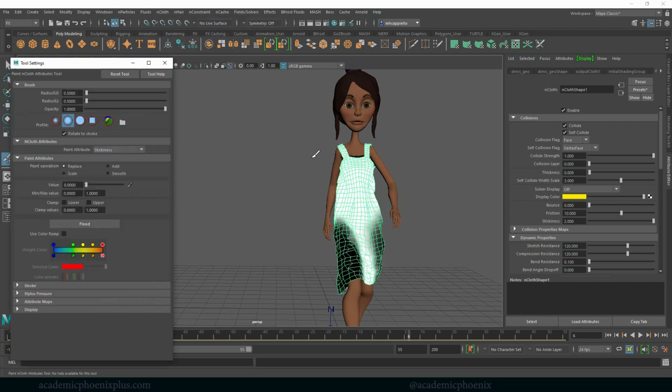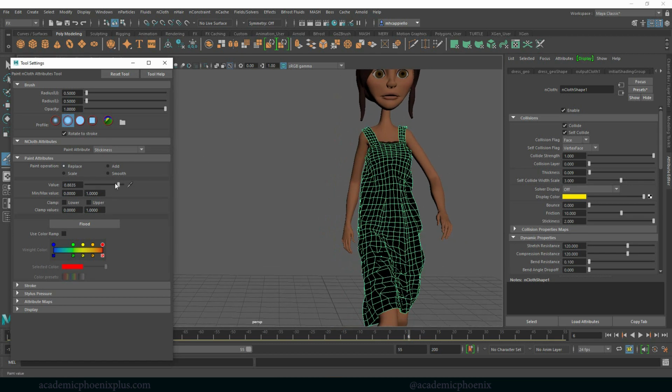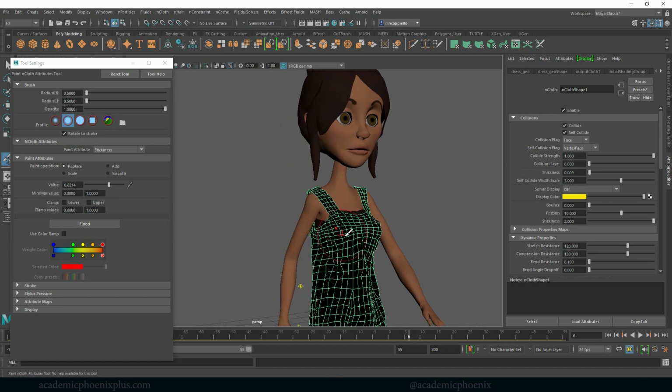I'm going to go to stickiness and go to the options, double check to make sure paint attribute is stickiness. I want to flood everything at 0. So that means that stickiness is going to be 0. And then I'm going to replace a value of, you'd like to paint this in, maybe around 0.6, something like that, and paint this area. Now this brush is getting a little big, so I'm going to reduce it, 0.3, 0.3.